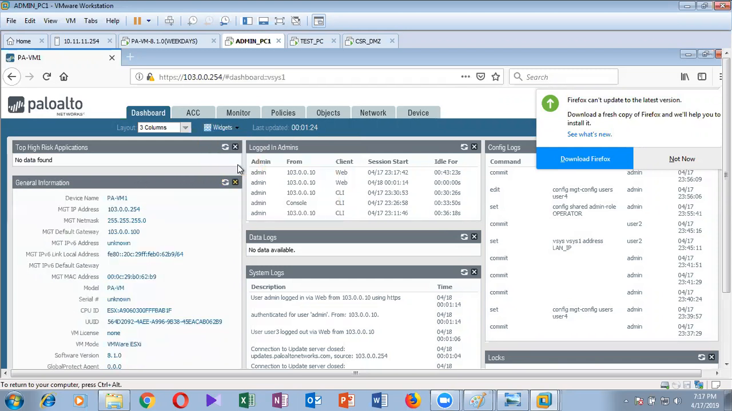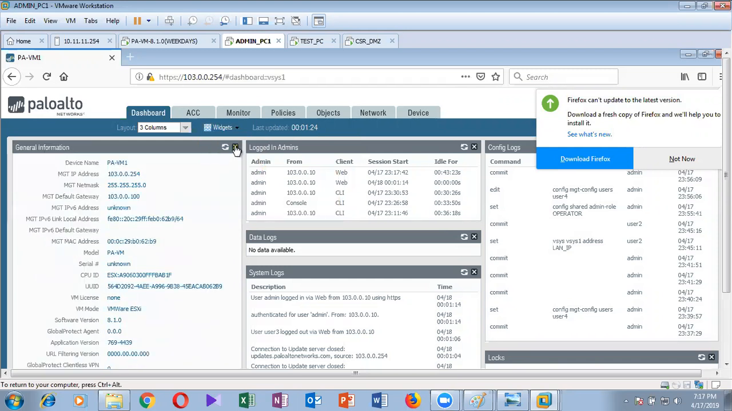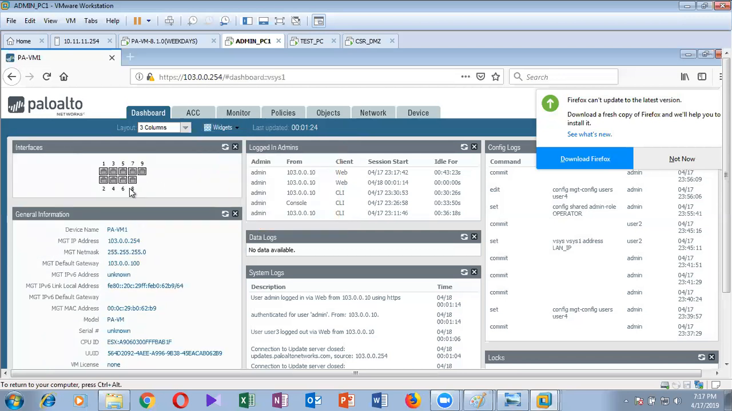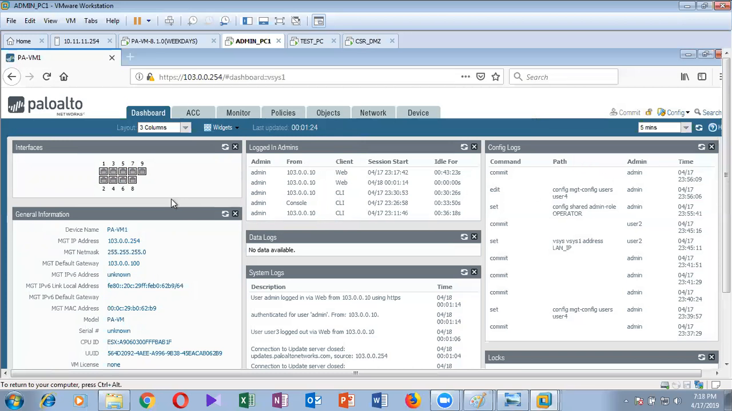I have got the different tabs. If you want to close, you can directly close from here. You want to see system interfaces. Can you see interfaces as of now on the dashboard? No. These are the interfaces, the data interfaces. Did we configure any data interface? No, we haven't configured any data interfaces. So interfaces are not showing as configured.